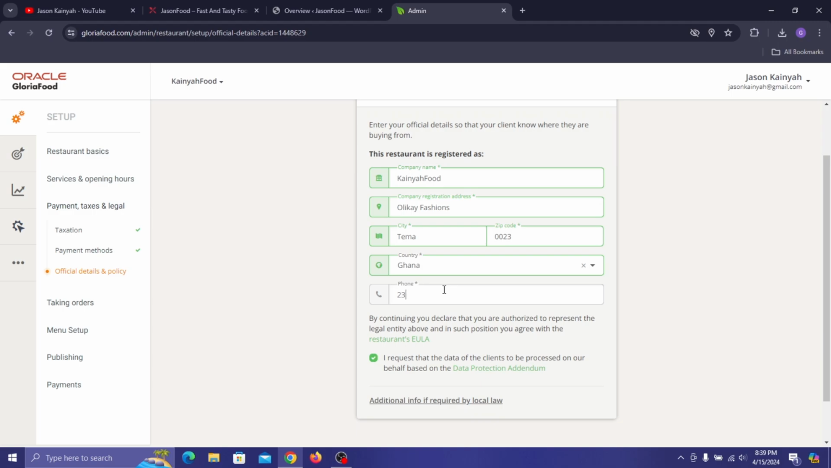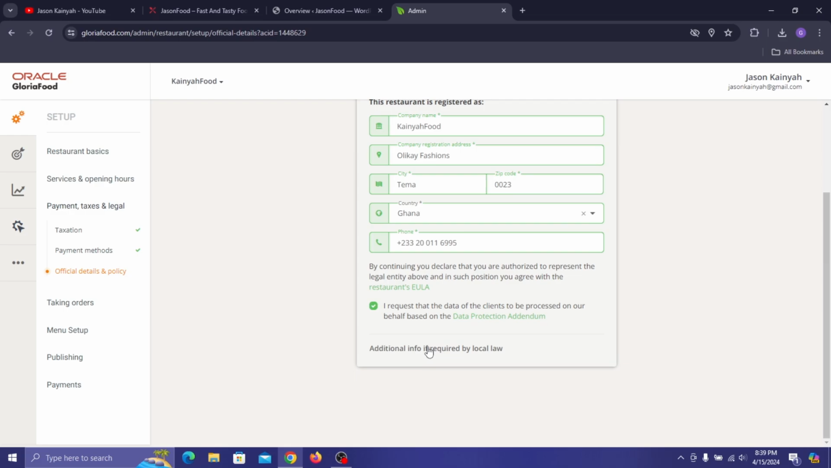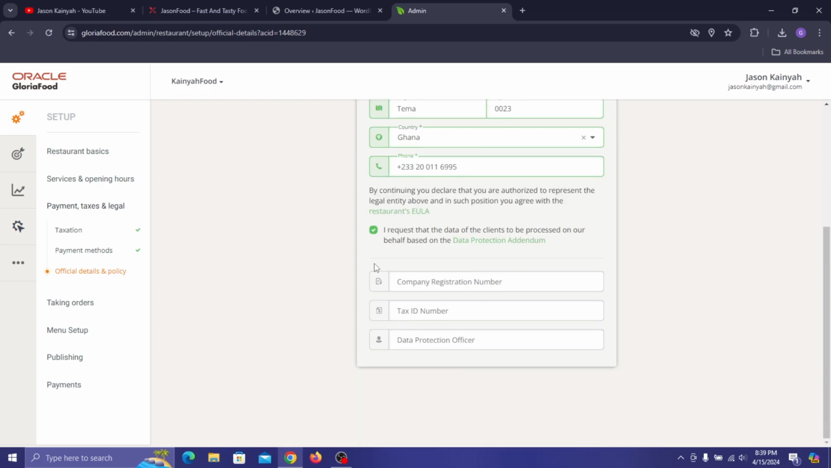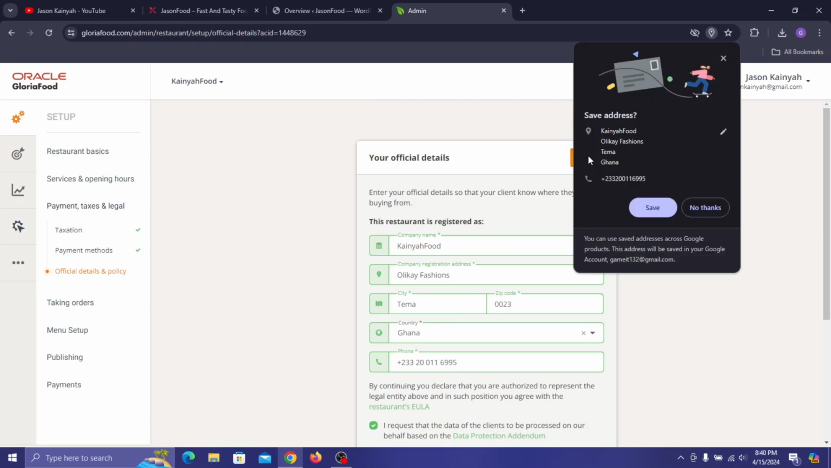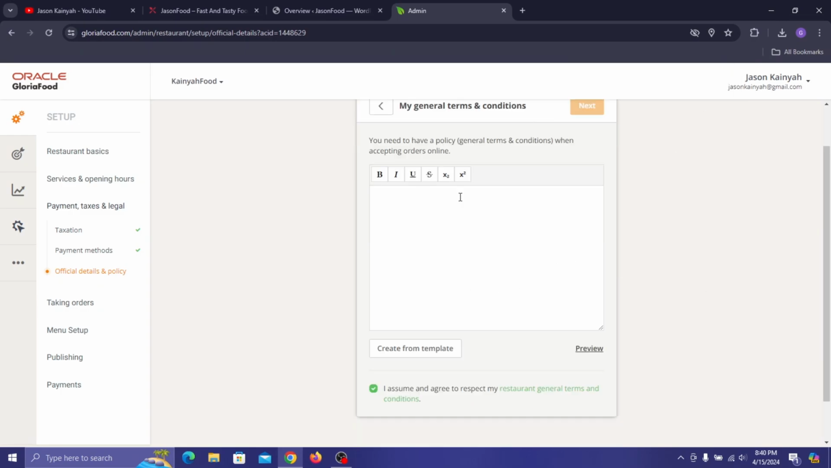So like I said, I'll type in the number 0200. Okay. And then I'll just enable this, that requires that the data of the client should be processed on our behalf based on this agency. Okay. So you can add additional info required by law if you have these, which you definitely should once you register a restaurant. Like I said, this is a video where I'm just teaching you something, so I'm not going to enter it here. Okay. So I'll just click on next, and then you can add in your general terms and conditions if you have.